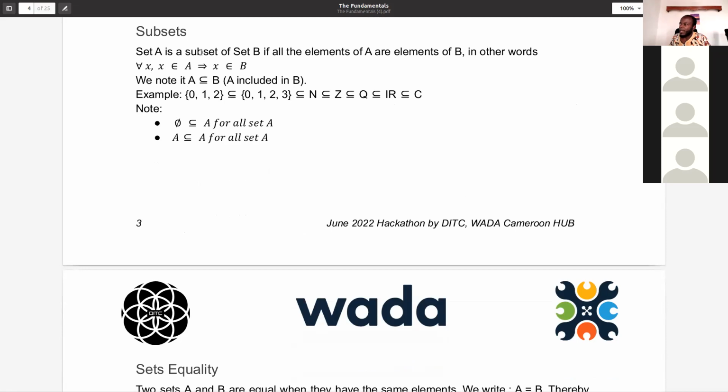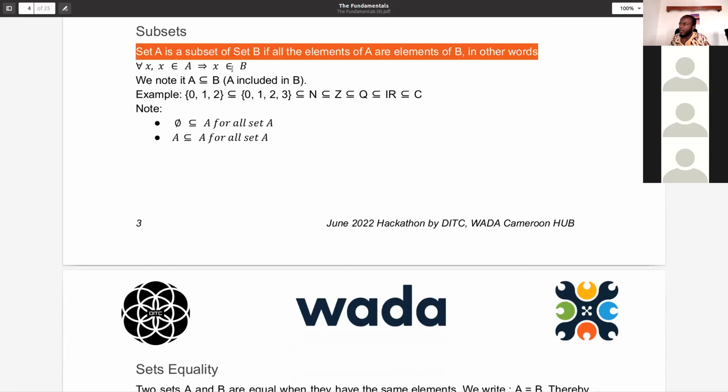If we have two sets, A and B, we say A is a subset of B if all the elements that are in A are also elements of B. Let me take one example to get it across. We have all the participants of this hackathon. That's our set.